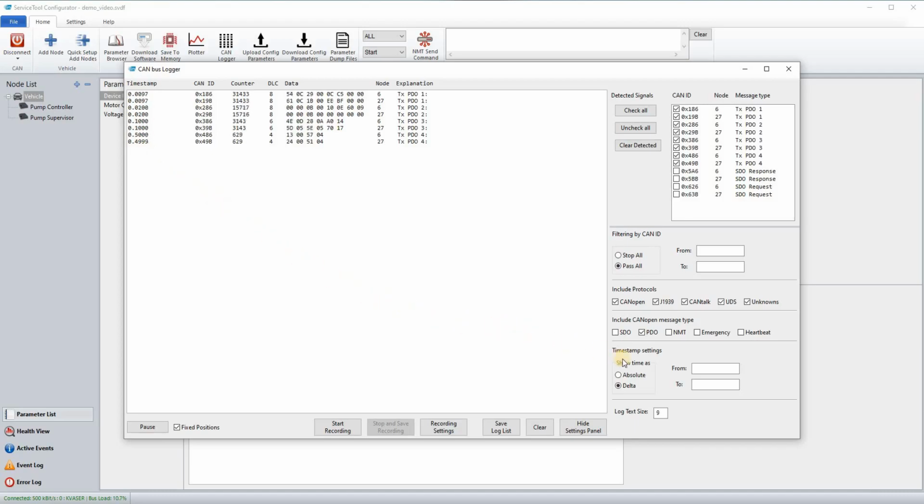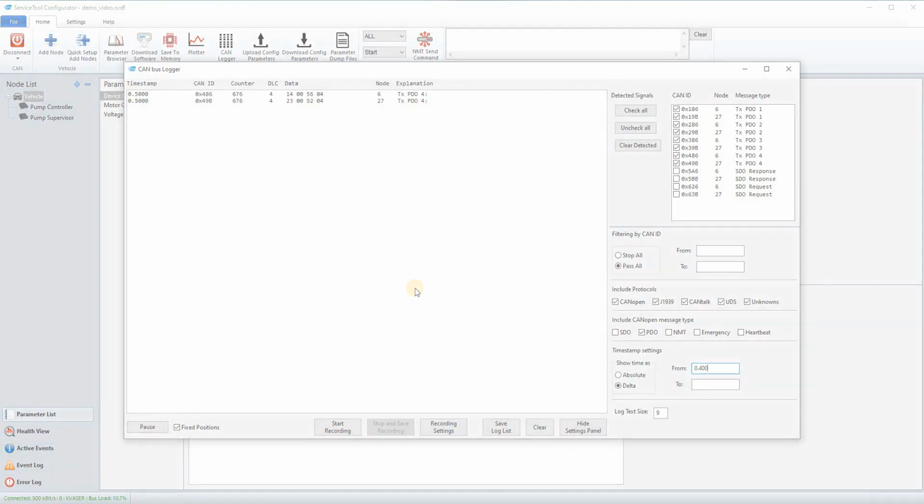Now when we are using delta time, we can also use filtering on the time. Let's show only signals with at least 400 milliseconds interval. And we now see only the PDO4 here, sending on 500 millisecond intervals. But this is all on how to use the CAN logger and save recordings.